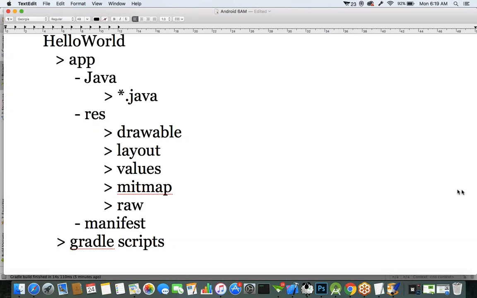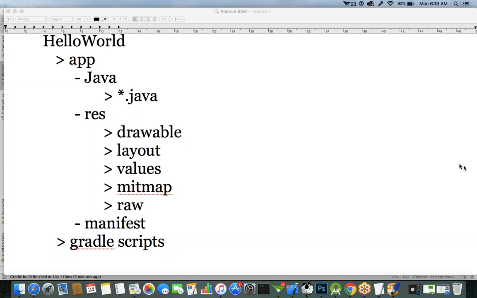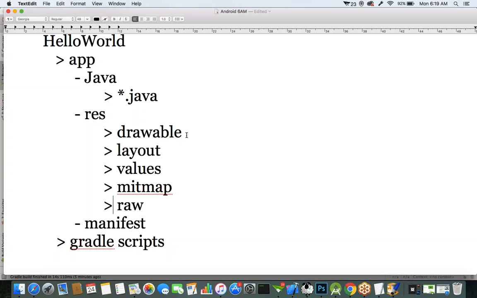Why so many folders? What exactly is resource? Res is termed as resource. The purpose of the drawable folder is to hold any images.